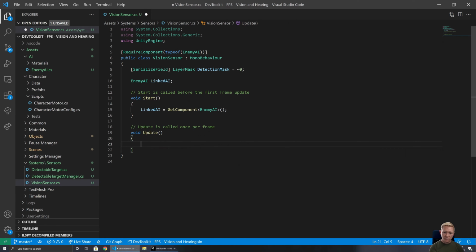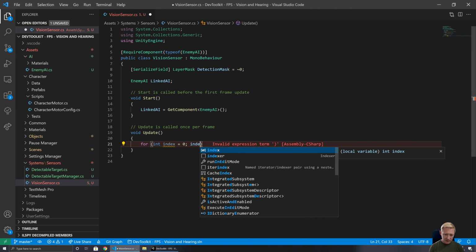Now we can do our pass here, because we can grab all of those detectable targets and check them. So, index. Now the reason I'm using a for loop that uses integers rather than a for each is this is going to be running a lot. It's running every frame, on every AI, which means we want to make this as efficient as possible. And for each does have more overhead than just an integer-based for loop. So that's why I'm going for an integer-based for loop in this case.